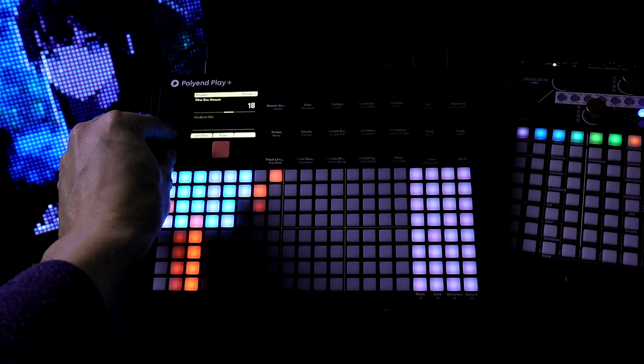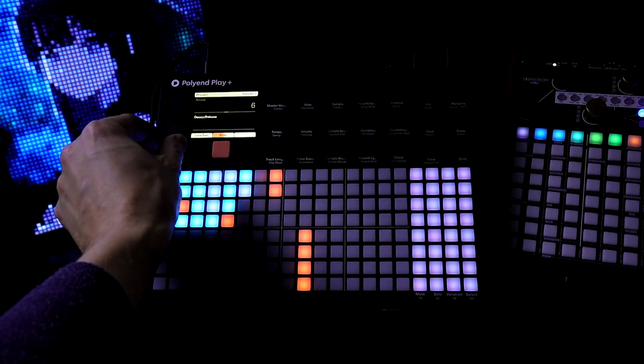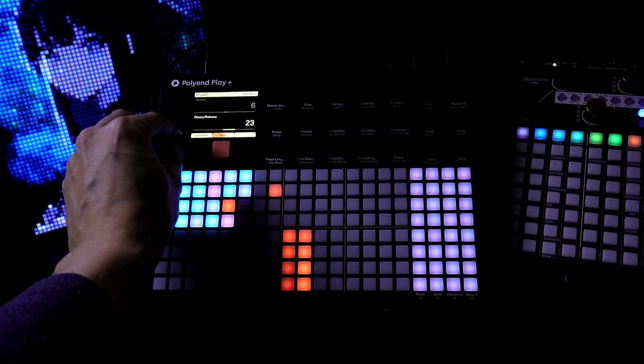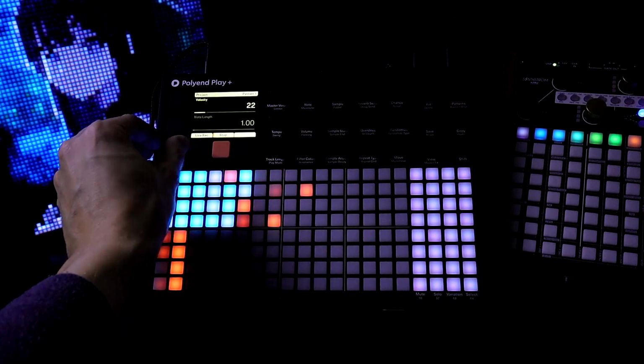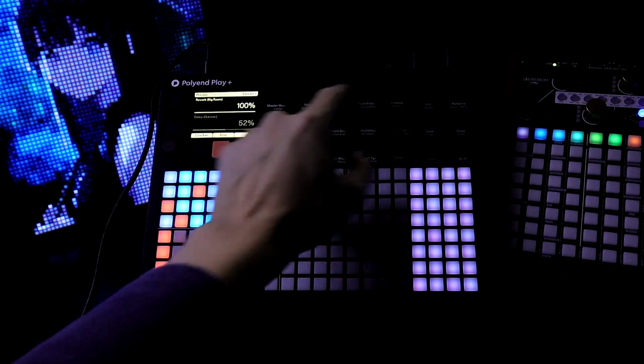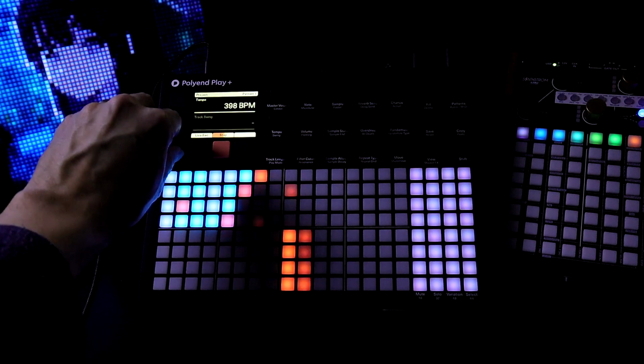Turning up the filter envelope amount. Let's change the decay and release. Turn up velocity. Turn down the tempo.